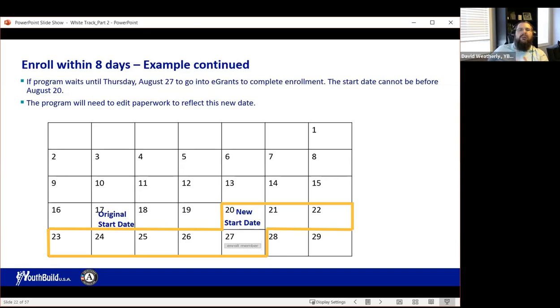So it's really important that when you complete this process, you're aware of this 8-day window and you make sure that you get everything done in eGrants and them officially enrolled in the system to make sure you give them the start date that you want for them.